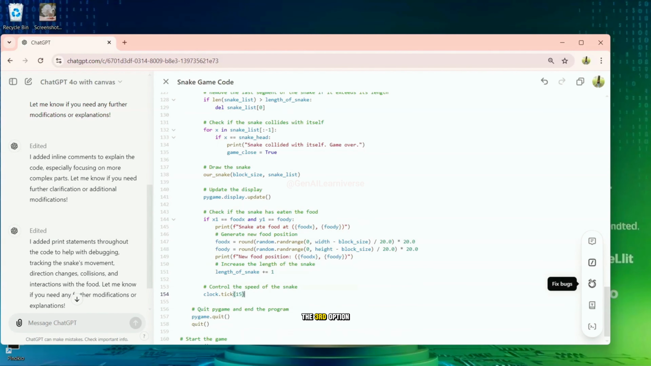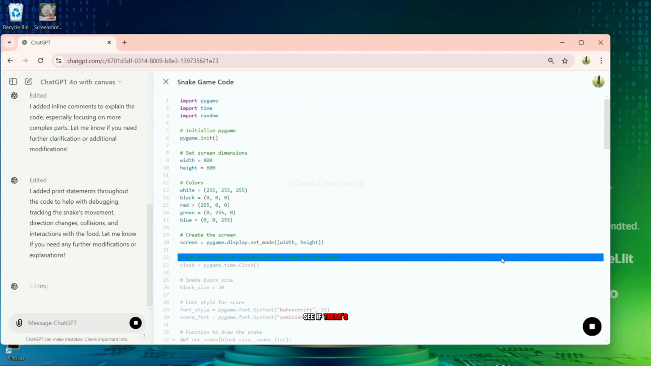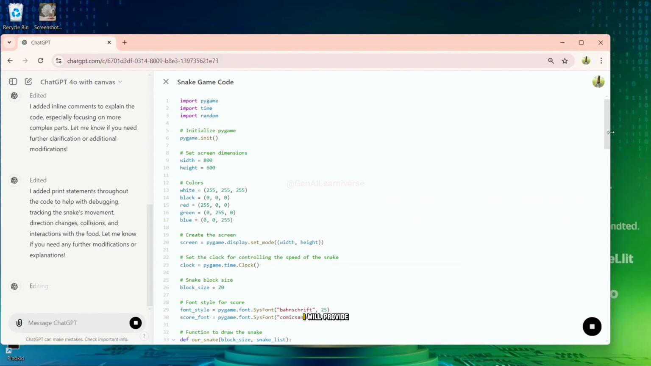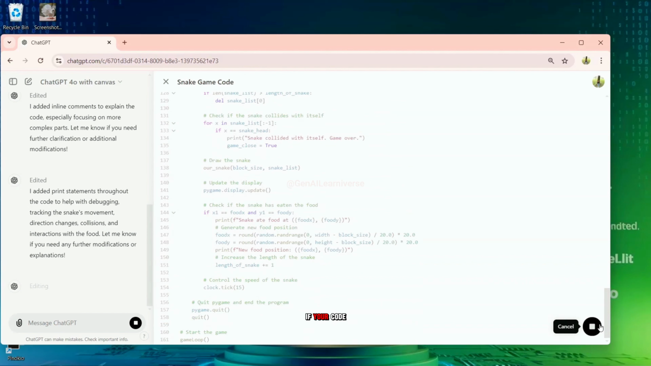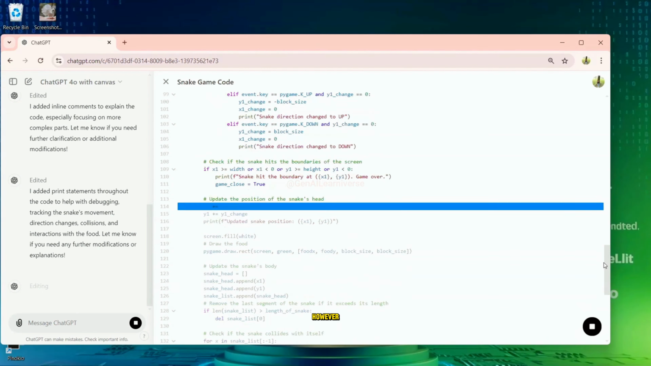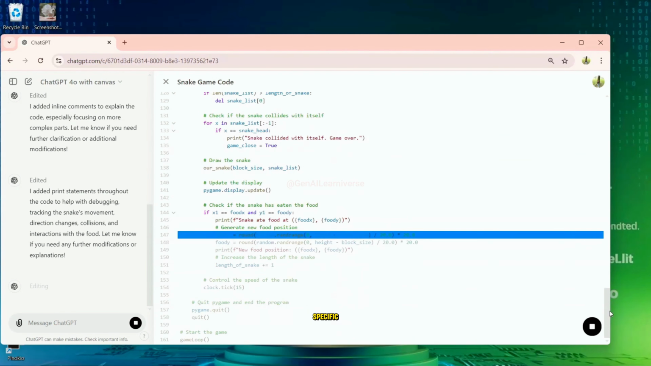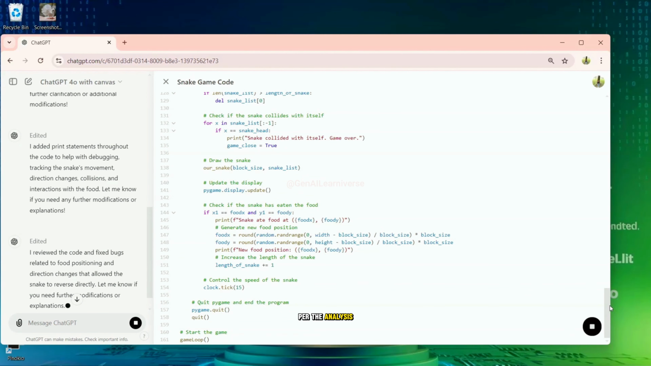Okay, let's see the third option, fix bugs. If there is anything that you think your code has a problem, it is not working, it will try to reanalyze your code and see if there is anything that needs to change, and it will provide you the fix for that. If your code is working fine, it will leave it as is. However, if it is not working as per the reanalysis of the code, it will make the required changes.